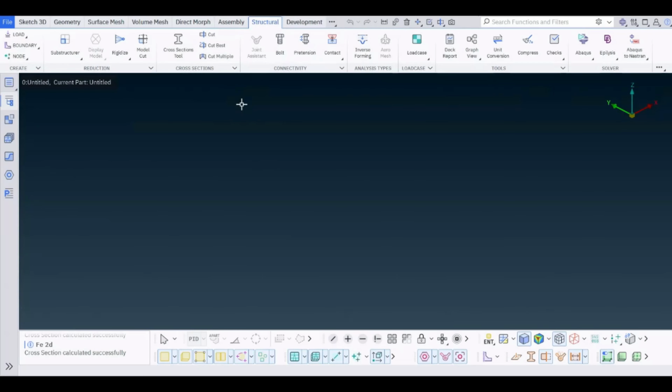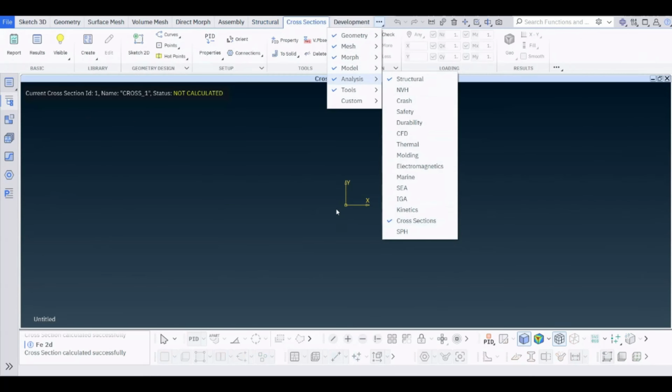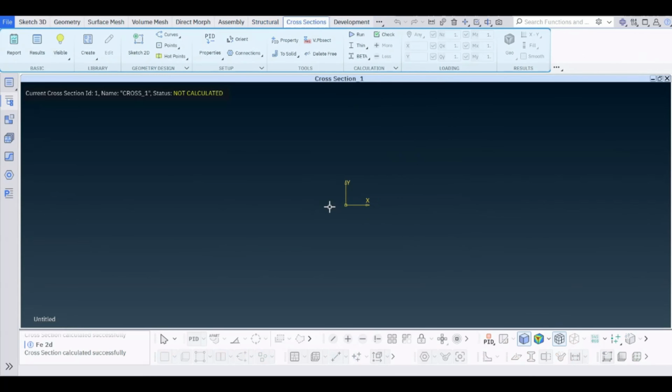Moving on to cross-sections, that now have a dedicated ribbon tab. It can be accessed either from the Cross-Sections Tool button at the Structural tab, or from the More menu, similar to the Durability one. The tab contains 8 different button groups, hosting all functionality required for 2D cross-sectional analysis.